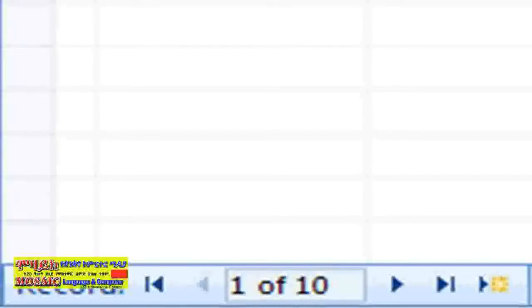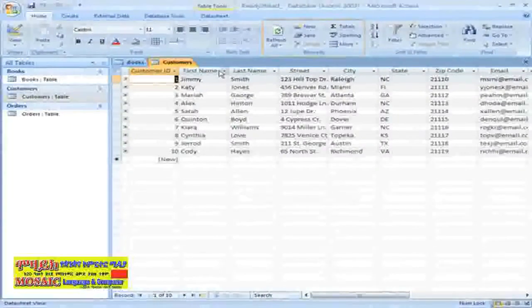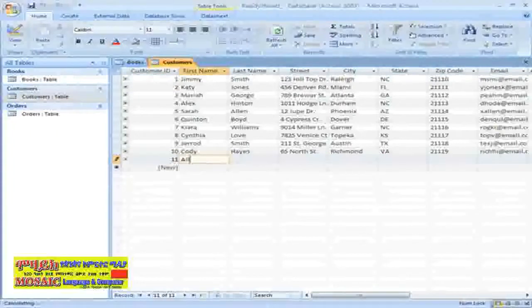This is a record navigation. I can choose to go back to the first, previous, next, or last record, or create a new record from here. I can also create a new record from the Home tab by clicking on New in the Records group. Now all I have to do is enter my data.